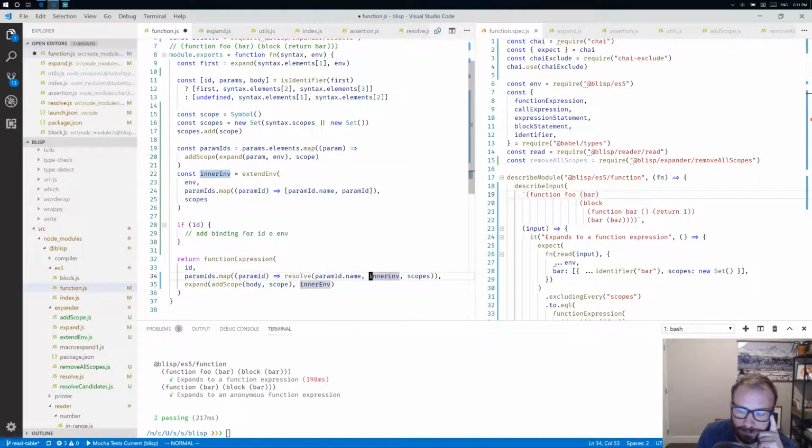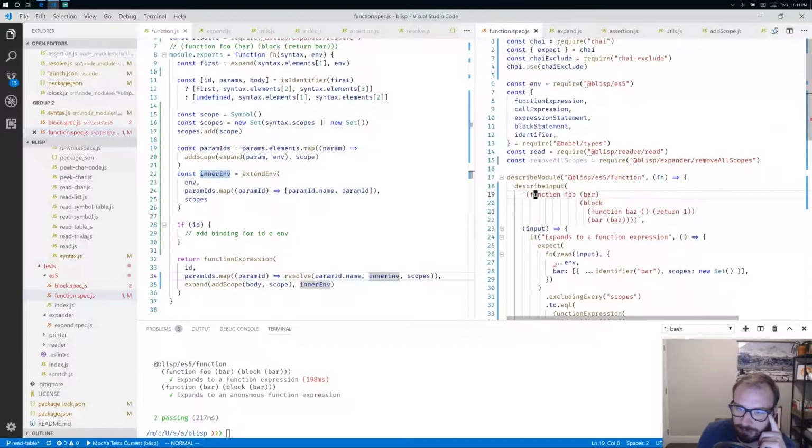So I think that what we'll actually want to do is, we probably want to make, what do we want to do? So basically, as we're walking through this block, we've got function. Basically, we want to say, next time we encounter a function with an ID, generate a binding for that ID in this function's scope.